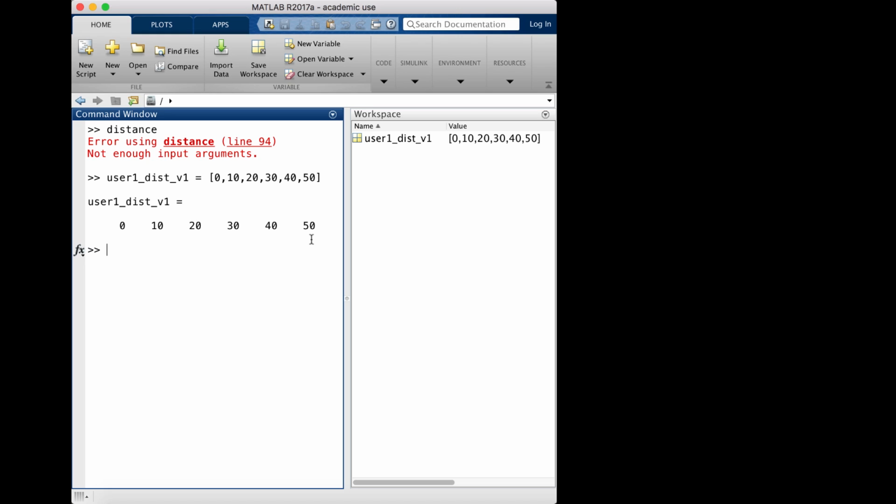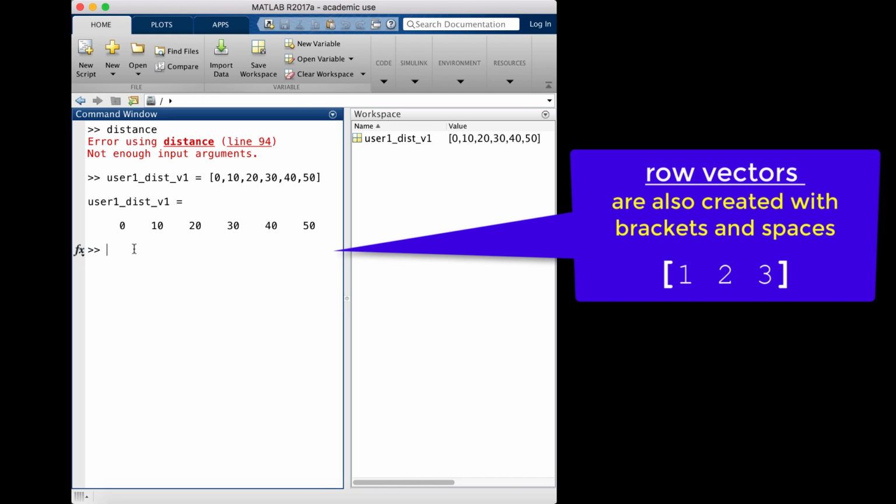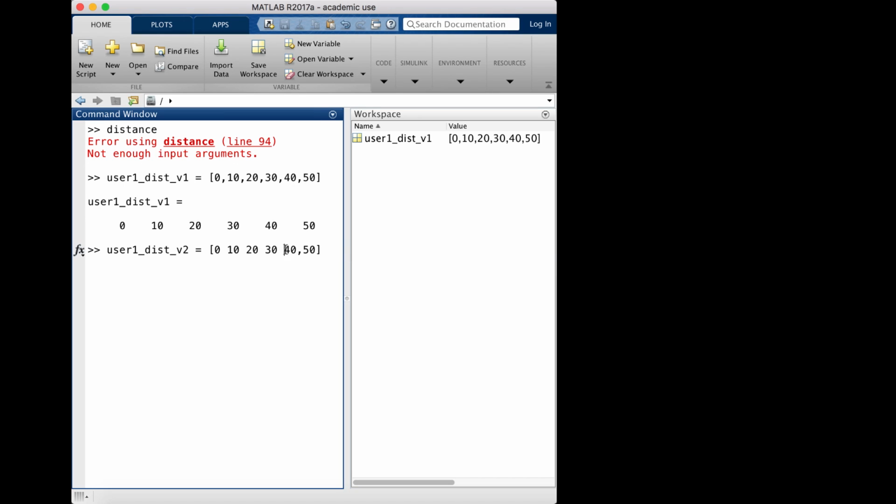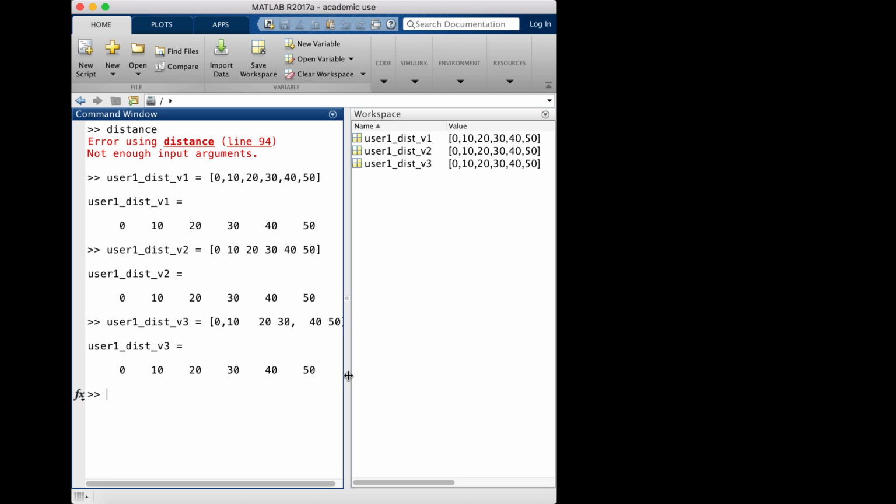I can assign the row vector using spaces instead of commas. Let's do this for version 2. Note what is displayed in the command window and in the workspace is the same as for version 1. I can use both commas and spaces, and in fact, I can use any amount of spacing I want. Let's make that version 3. See, no difference in the command window or the workspace.